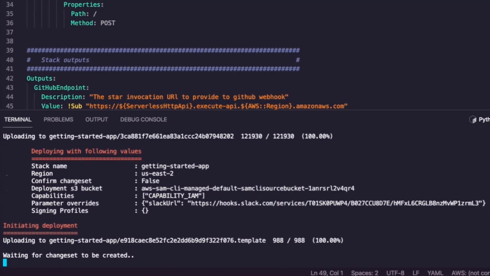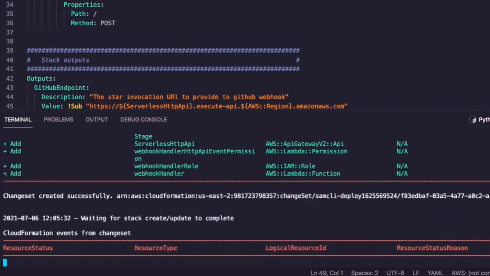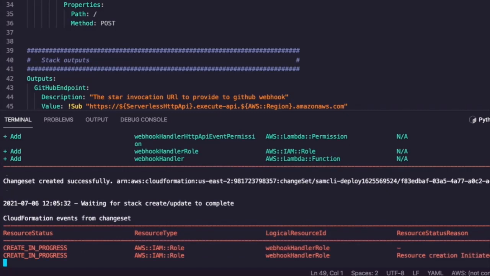So once this is deployed, the next thing that I have to do is to get the Amazon API gateway URL and configure GitHub to post to that URL anytime a repository is starred. And I'll show you how to do that in just a moment.